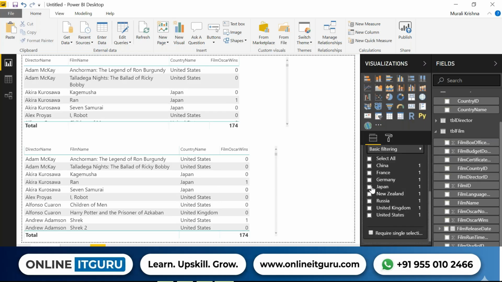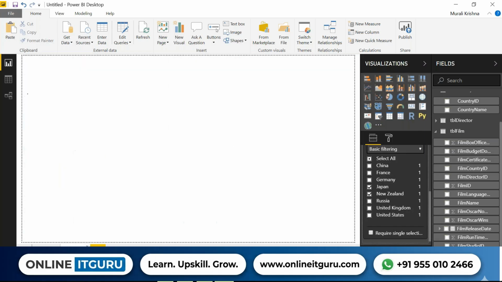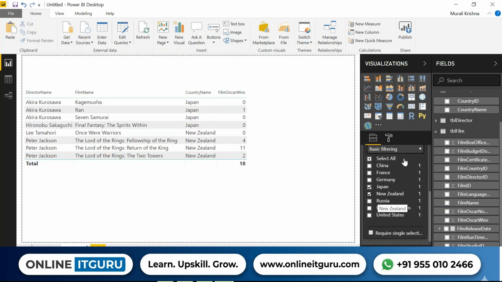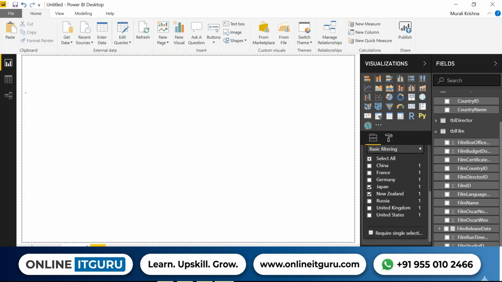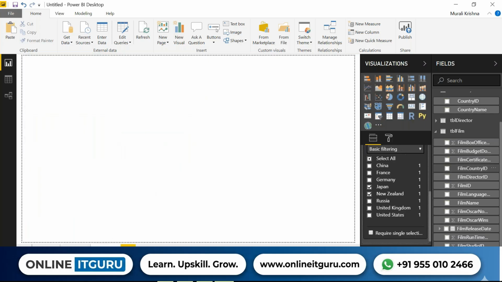If I filter something like Japan or New Zealand, now you see the filter applied across the report. It means irrespective of the page we are in, it applied to page 1 and page 2. Even if we take the same visual or any other visual to the other page with the same kind of data, this filter can be applied. That is the main difference between these three.